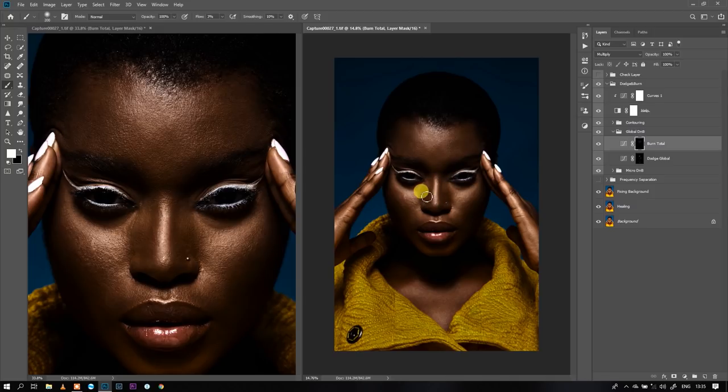Sometimes to help yourself whilst you're dodging and bending, and to keep the image as natural as possible, like how you saw it from the camera, turn off your frequency separation layer, and trust me, you'd love the results whilst you're dodging and bending globally.